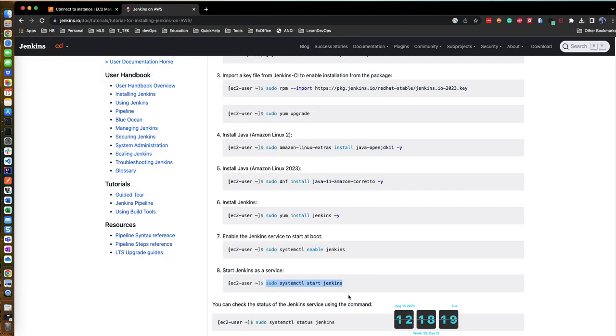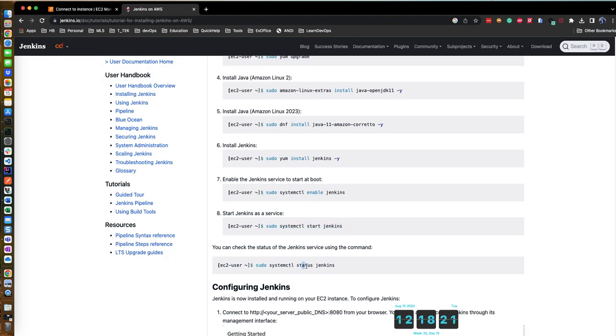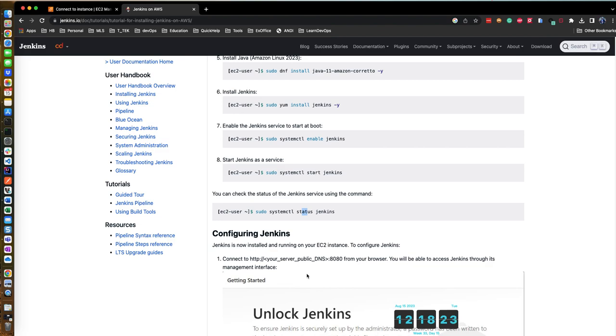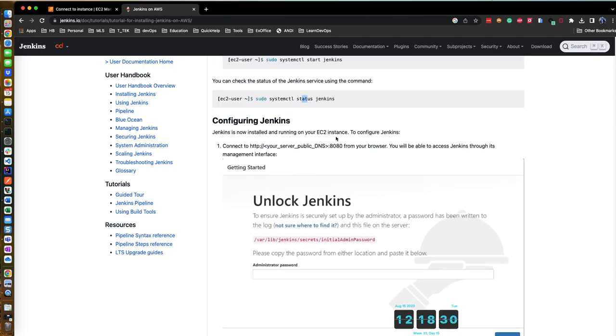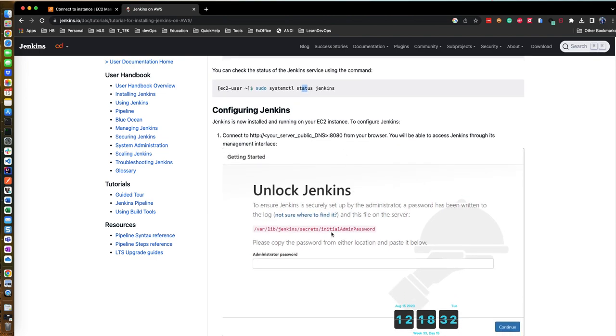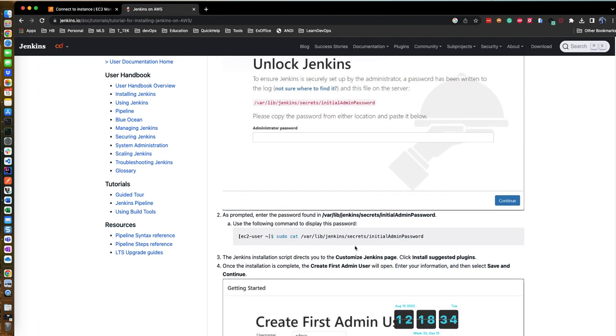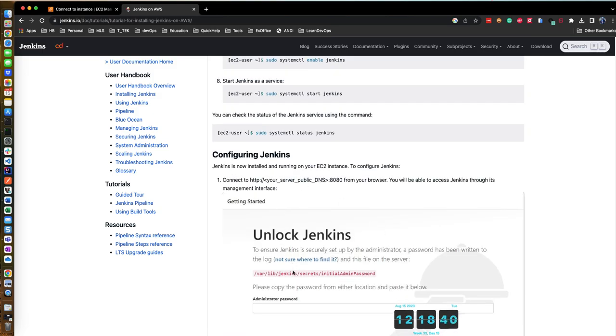Once it's done, the next command is pretty much nothing, just to check if the Jenkins is up and running, right? And then we can follow this. Once Jenkins starts, it's supposed to give you some sort of initial admin password. If not, then we can find this command to grab this key, because we need that key in order to get into the Jenkins through the UI.